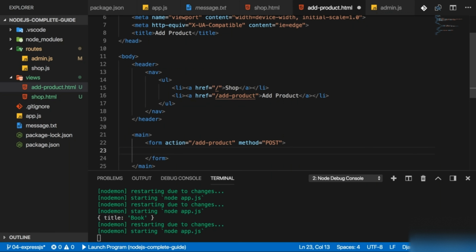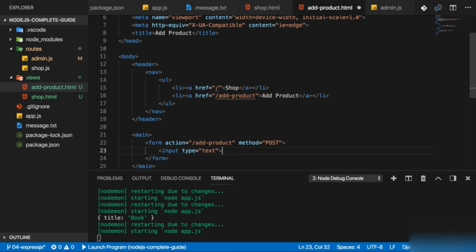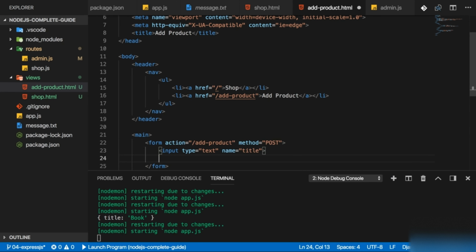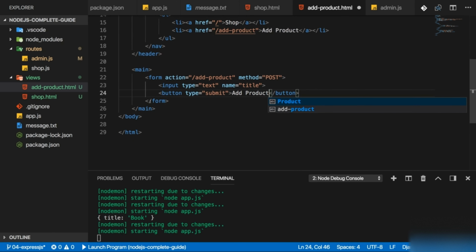And I will now also add my input here, the input of type text with a name of title. And I will add my button of type submit here, which I'll label add product. Now, we will add more to this form later because a product is obviously not just made up of a title. But for now, this will do. We got our form in here.